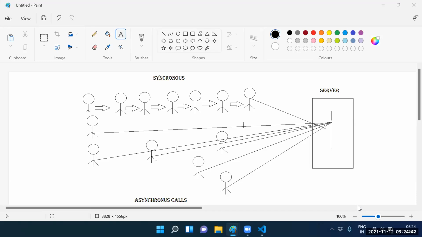Guys, executing one by one, technically what do you call? Synchronous. Executing one by one, technically we can call synchronous.